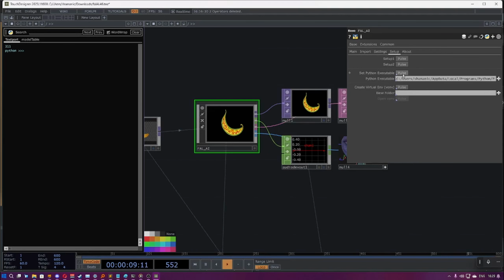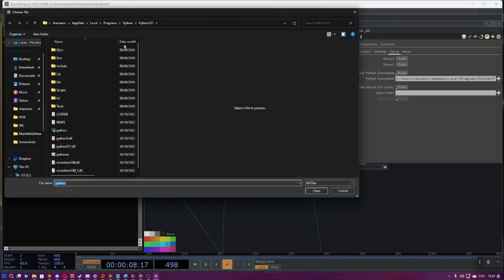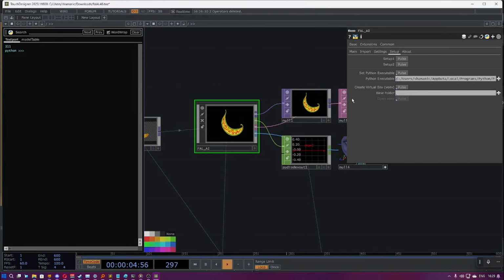We're going to set the Python executable. If you've got Python installed, you just need to press that button. It will find the Python install. If it doesn't find the Python install, you can set that manually by clicking here and navigating to your Python 3.11 install folder.